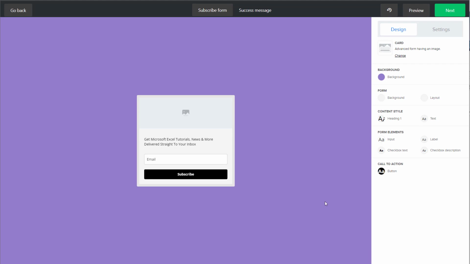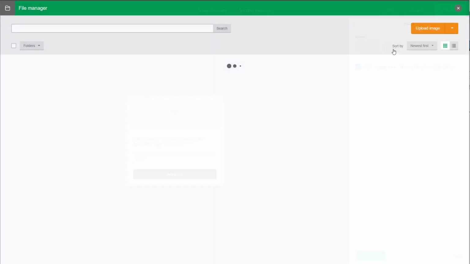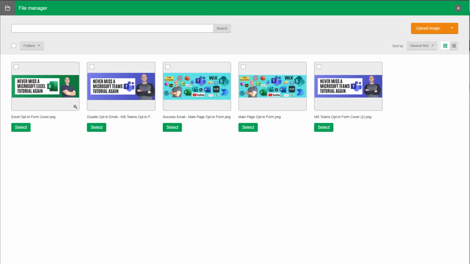Now I'm also going to add an actual image to this opt-in form. And to do that, I'm just going to hover my cursor over the image on the card and I'm going to click on the edit pencil. And here I can go ahead and click browse to actually select the image. Now I've gone ahead and uploaded an image specifically for this opt-in form. So I'm just going to check it and click select.